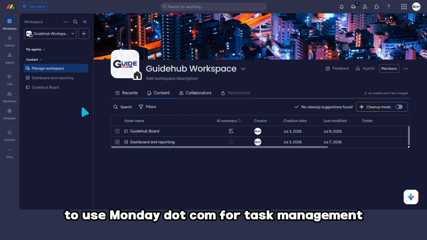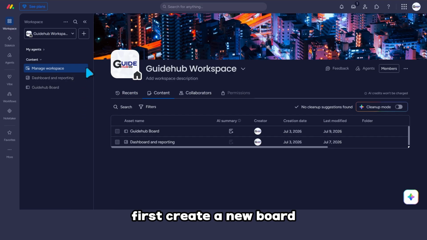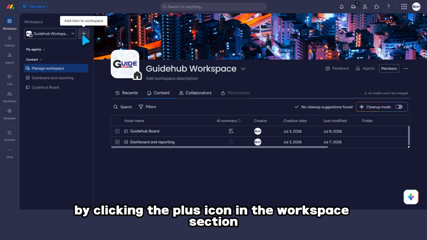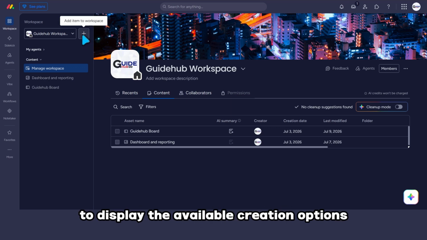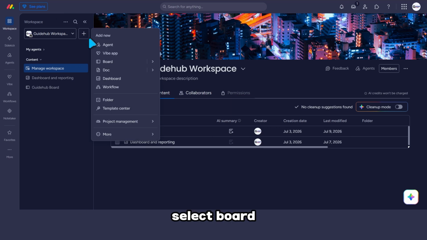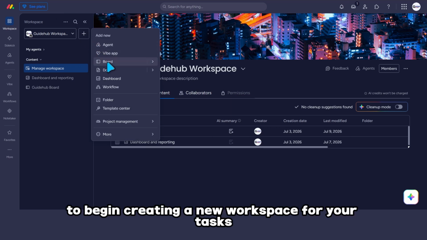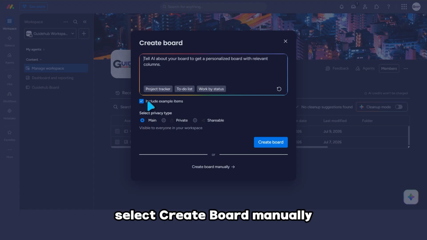To use LvKE for task management, first create a new board by clicking the plus icon in the workspace section to display the available creation options. Select Board to begin creating a new workspace for your tasks. Select Create Board manually to configure the board yourself.